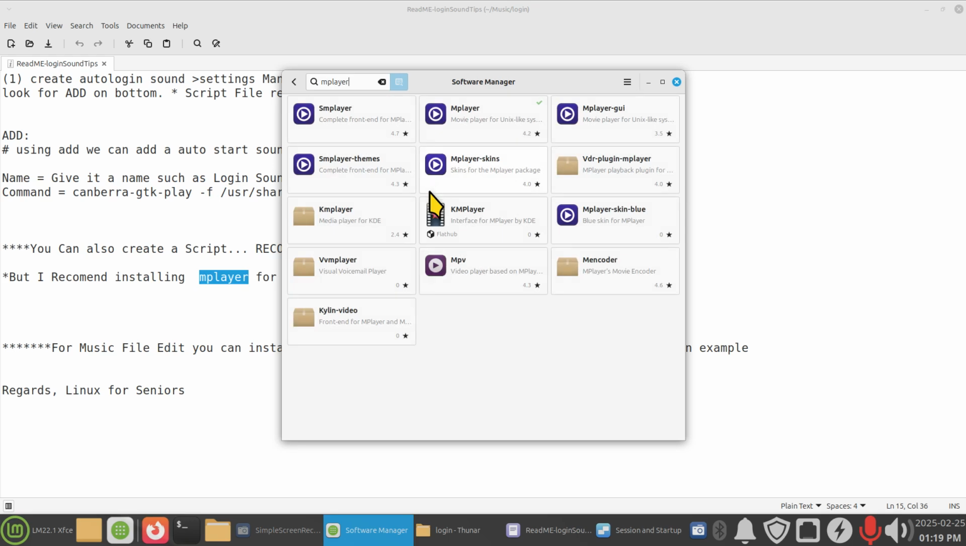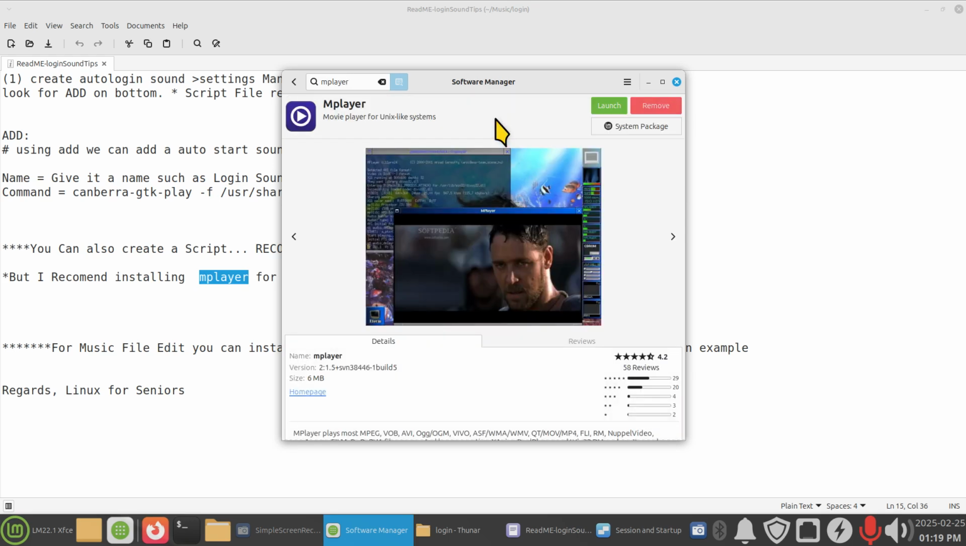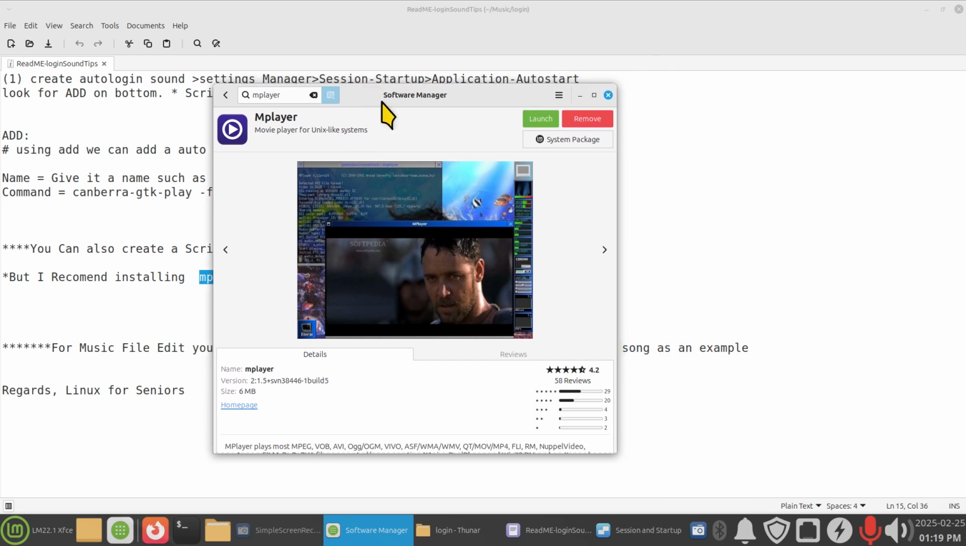Got to be spelled right. MPlayer. So MPlayer is a Unix-like movie player. It does sounds also. Unix-like being because it's Linux. Linux is a Unix-like system if you did not know.